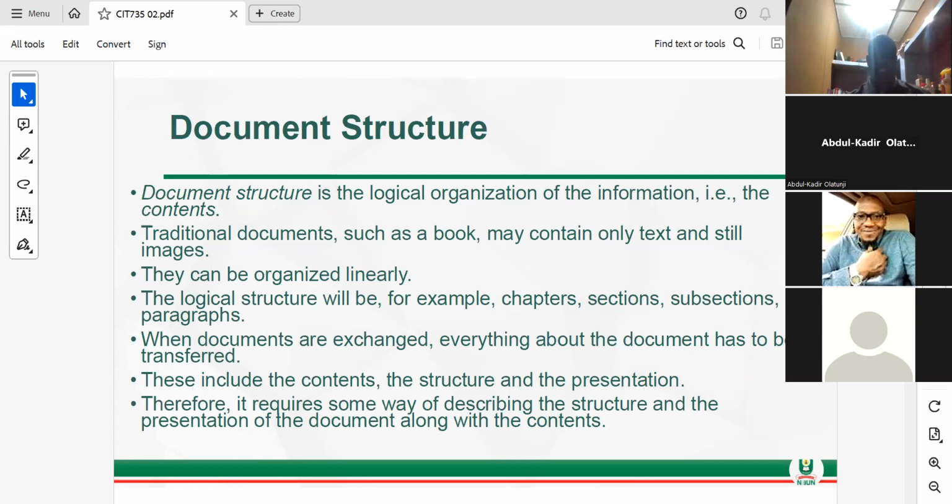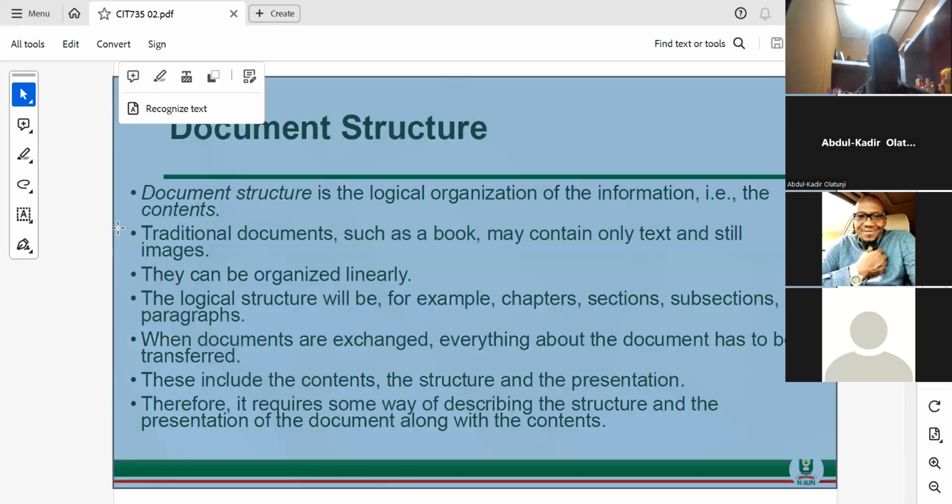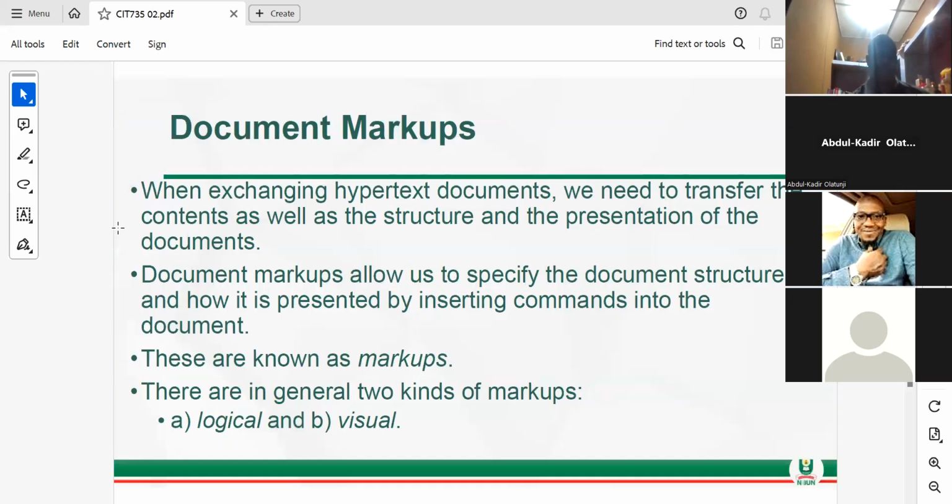And when documents are exchanged, everything about the document has to be transferred. This includes the contents, the structure, and the presentation. Therefore, it requires some way of describing the structure and presentation of the document along with its content. So that is what we are looking at here, the document structure. So with document markup, when exchanging hypertext documents, we need to transfer the content as well as the structure and the presentation of the document.